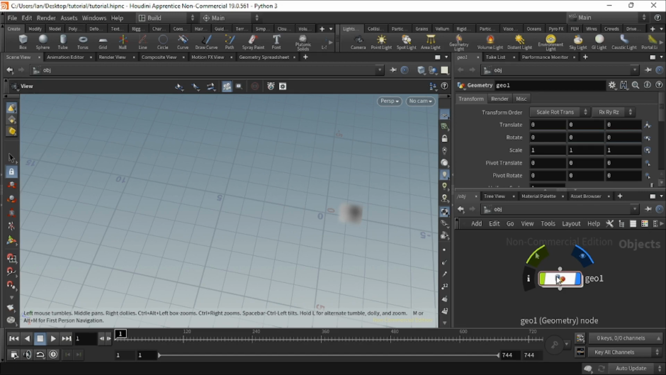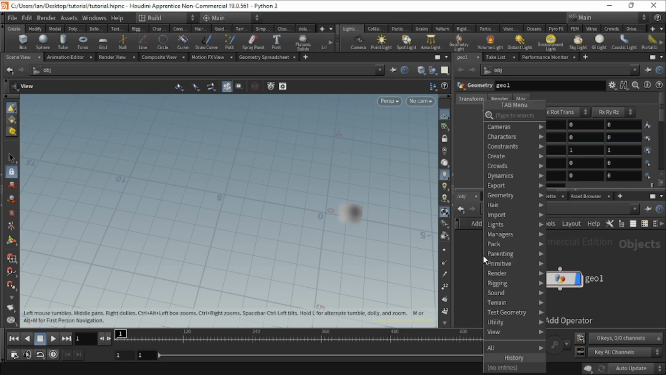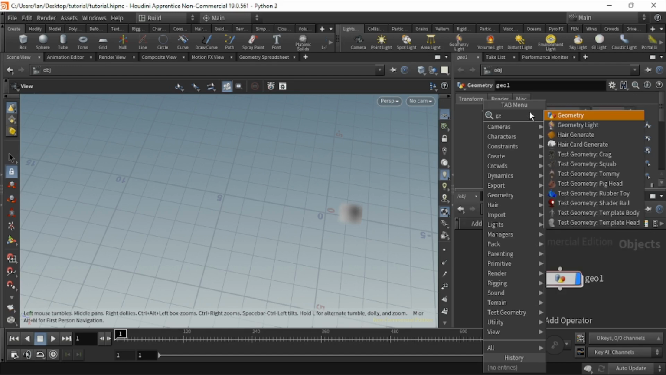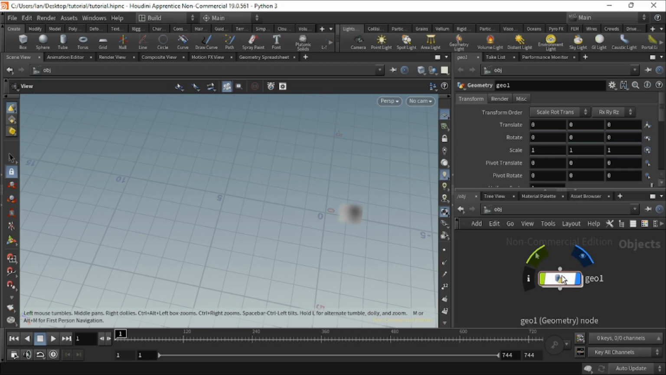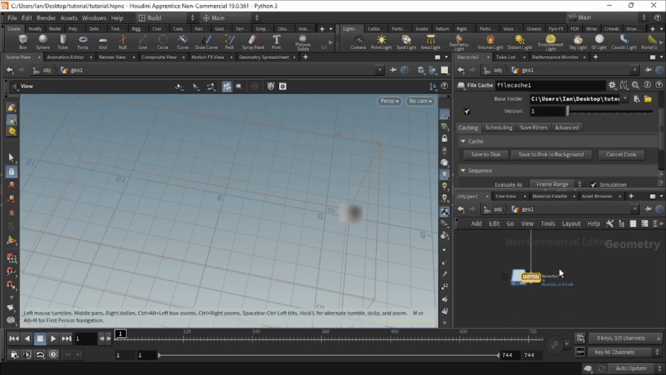So this is the basic setup. You want to introduce a geometry node in this box right here. To do that, you put your mouse in this box and press Tab, and that gives you the search option, so you can search for geometry. Click that, and then double click into the geometry node.